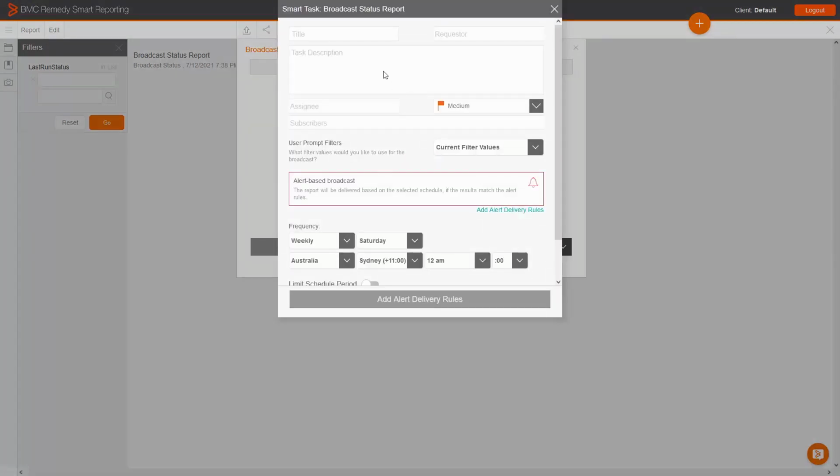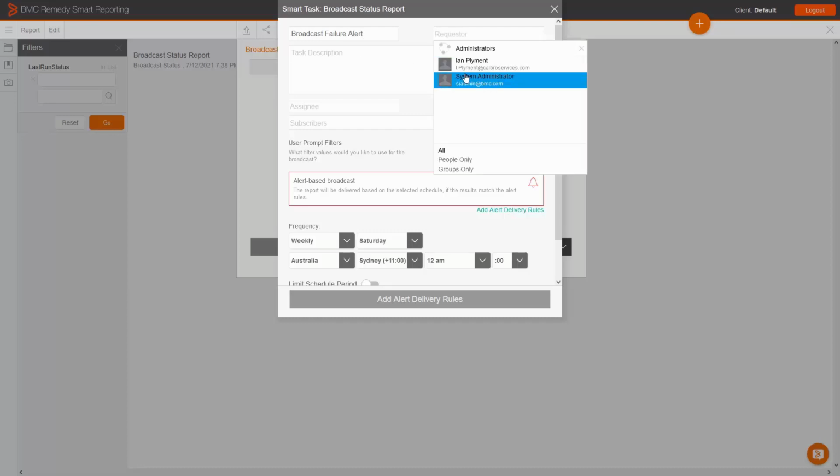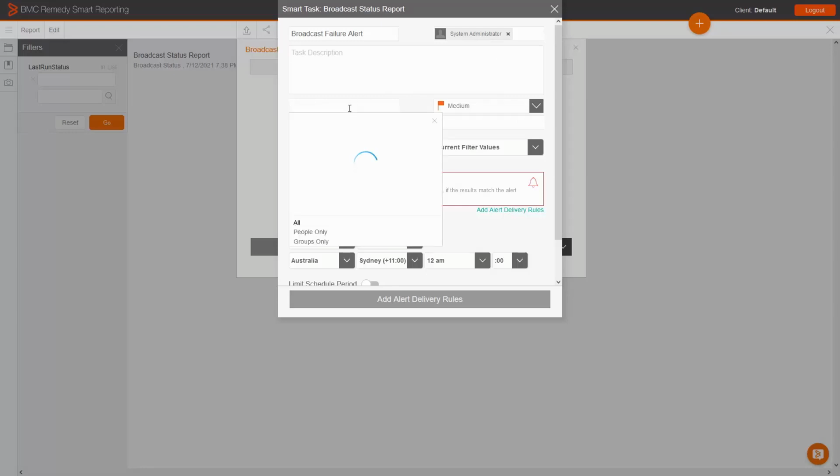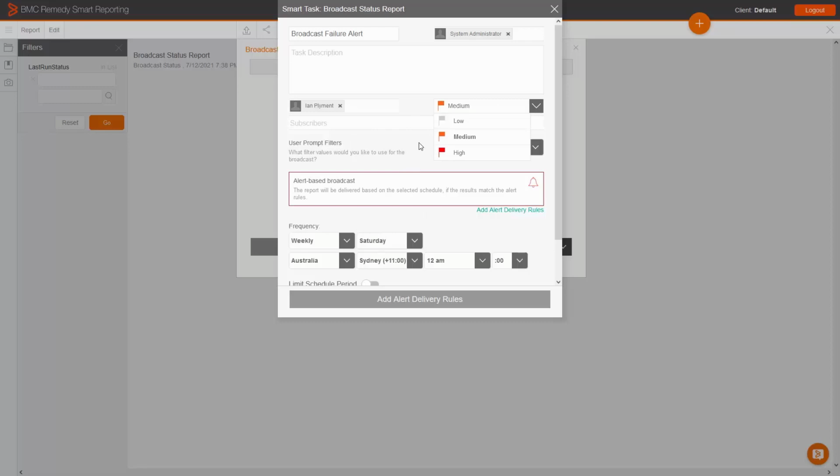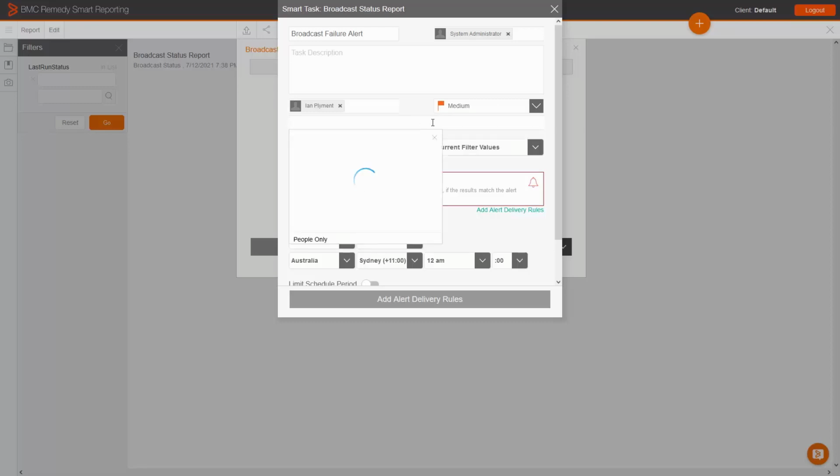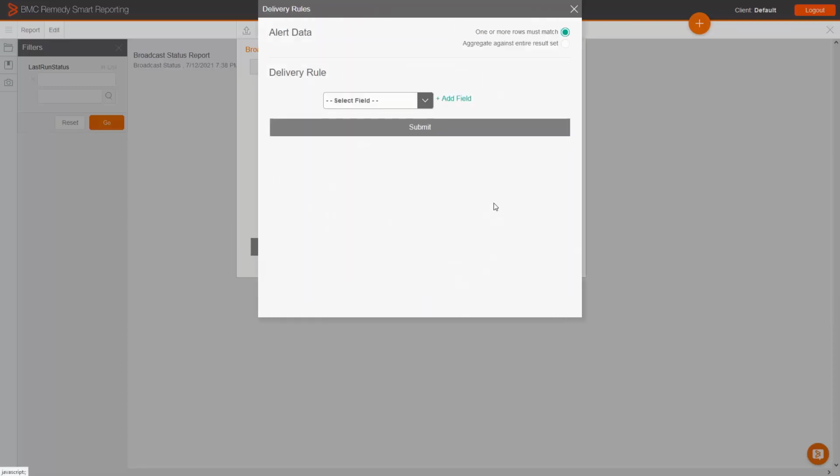We can do a smart task. That is basically a broadcast to a smart reporting user, and it is a conditional broadcast. So it's not always going to send the broadcast, only if the value of a field meets a condition. So let's set the assignee, and we can select if we want to use current filters or just default filters.